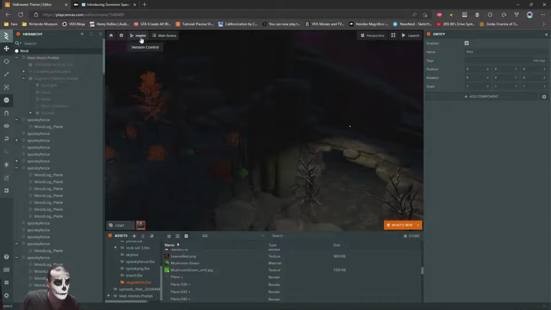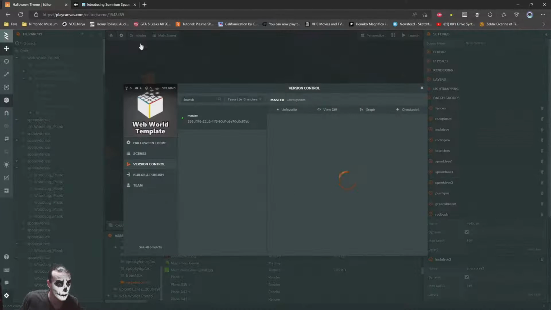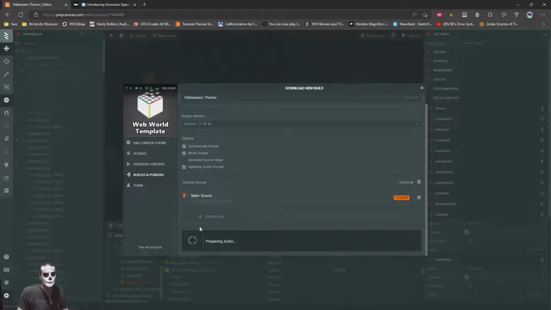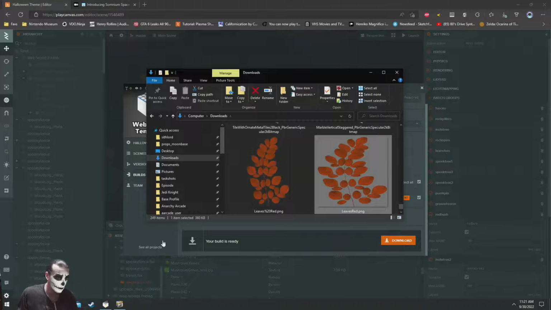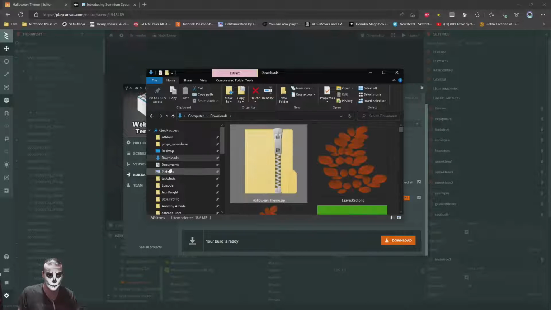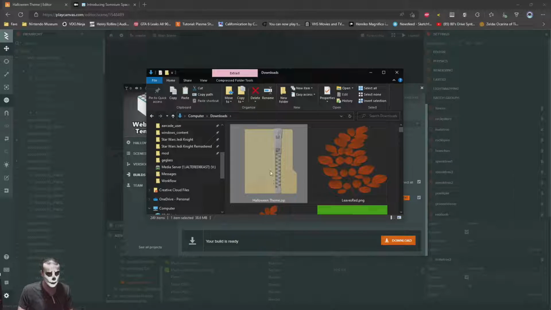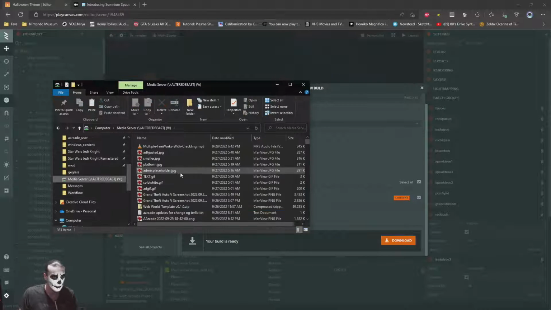Let's go do... first check on my web world. It's augment world, usable anywhere. Okay. Let's version control, build and publish, download as a zip like that. Download that into here. I suppose that's it right there. Is that it? Yeah, that was it. Paste it into here.